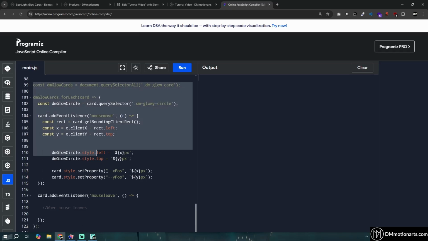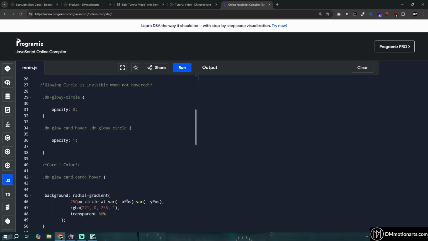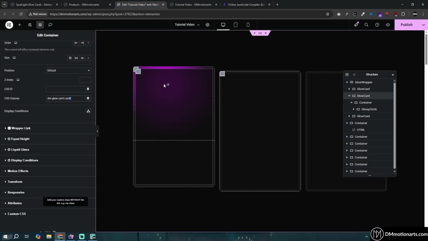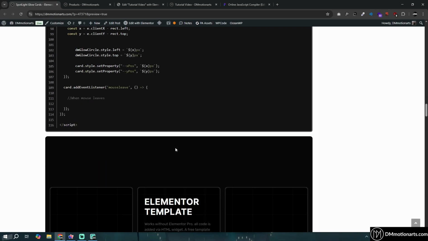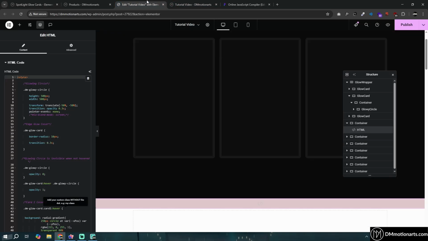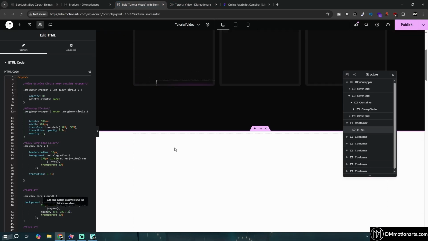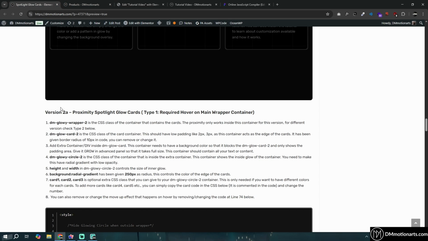Rest of it is just basic code. If you know JavaScript and maybe if you want to add some mouse leave effect, I've added stuff around here where when the mouse leaves, you can do some effect, but this is only if you know JavaScript. Now the rest of the stuff is very, very basic. All we simply need to do for the second and third version, or actually the second version but with a different one, is if you're using the second version, just copy this, paste it, and then simply go into this wrapper and give it the CSS class dm-glowy-wrapper-2.